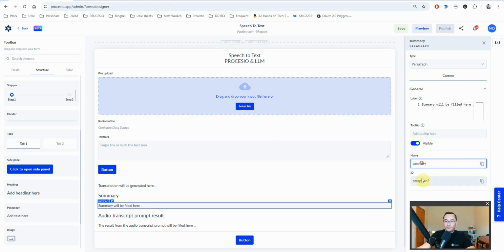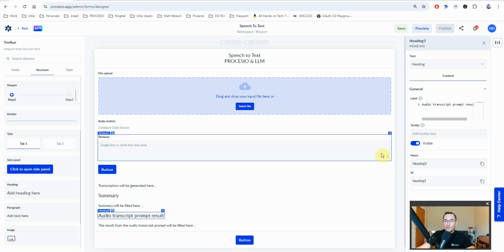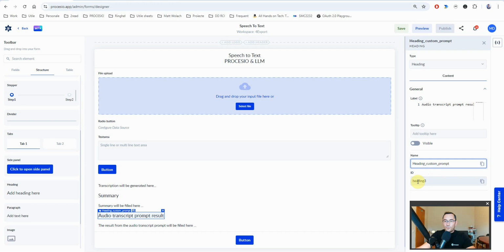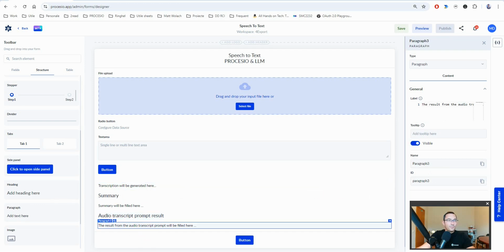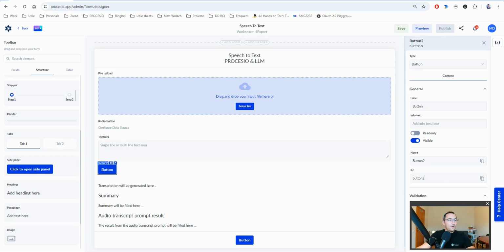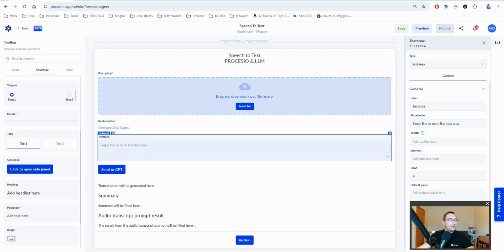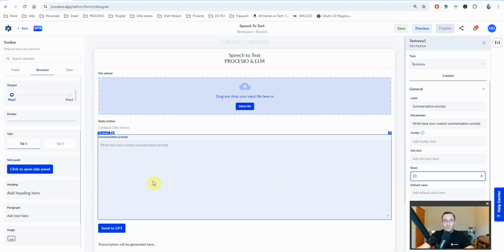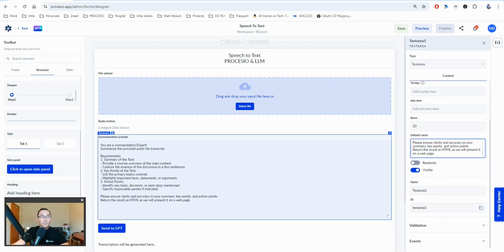Let's continue. Make it visible again, not visible, and we're going to choose some names that are relevant for us to recognize them. And this button, we're going to call it send to GPT. It's visible, and also let's give it a label so that the user knows what this button is about. This will be the summarization prompt, as we've said. Let's add a placeholder as well. Let's add 20 rows, so we make it bigger, and also let's add a default value, and also let's name it in such a way that's relevant for us.